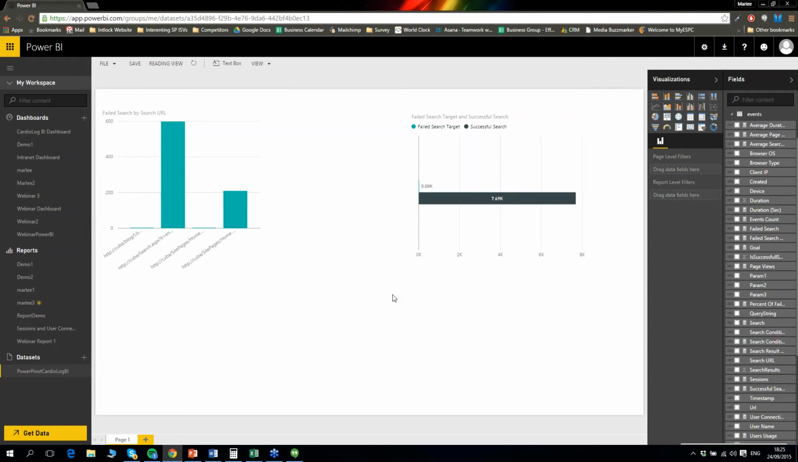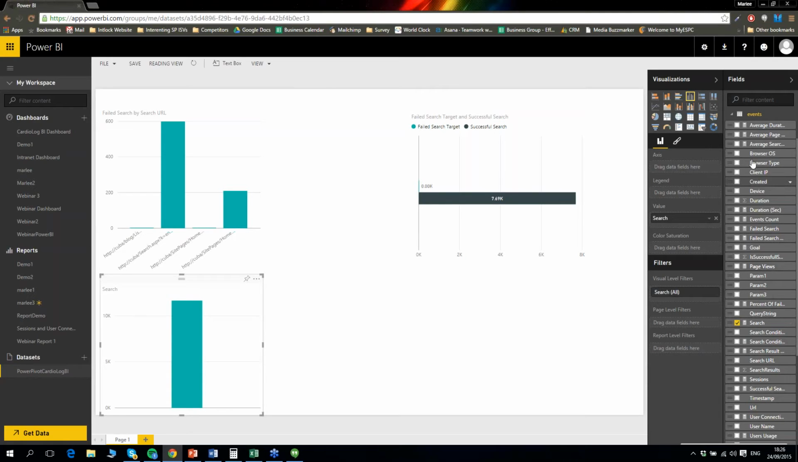We can view this in many different ways, and the idea is to find out if we need a mobile strategy. So if we need to create content that will be easily accessible on mobile devices, or are all the users still accessing the portal from the desktop? So I'll go in and select the search field again. I'll click search again, and then I will choose Browser OS. Drag it onto the canvas here.